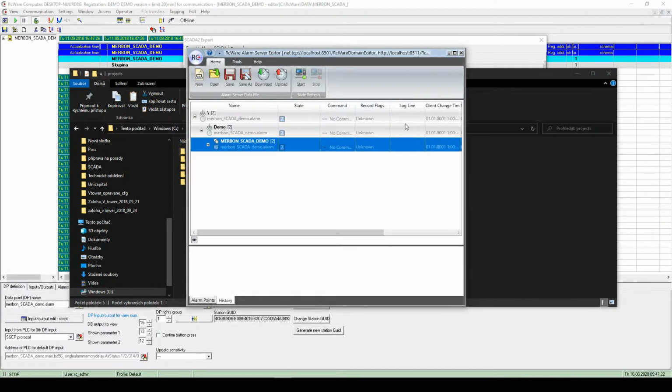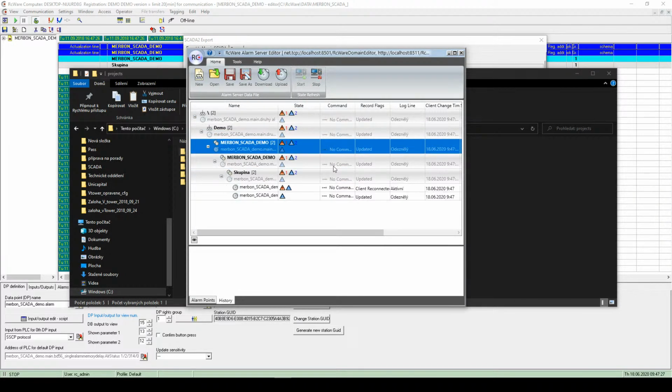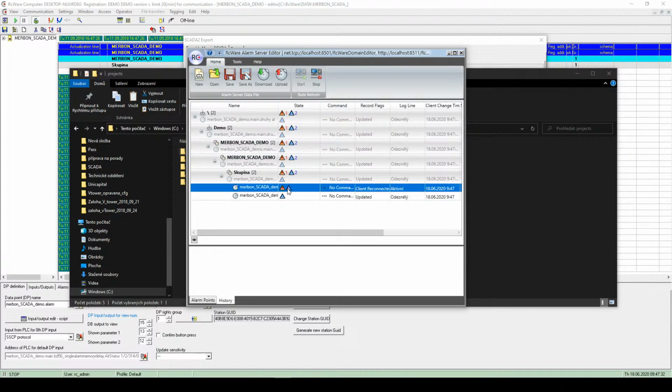And we can check here if the server is running. When I click here on start, it's communicating with the SCADA server, and when I see these icons, not the question marks, then it's working.